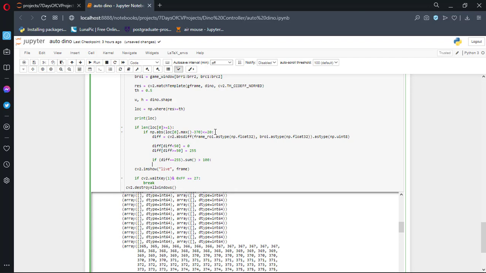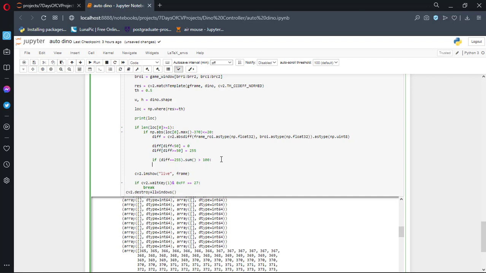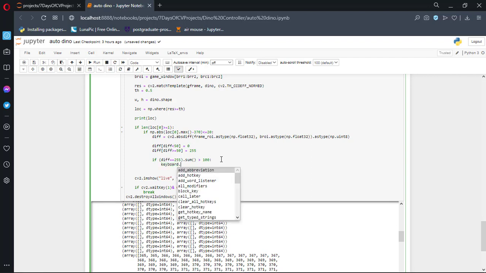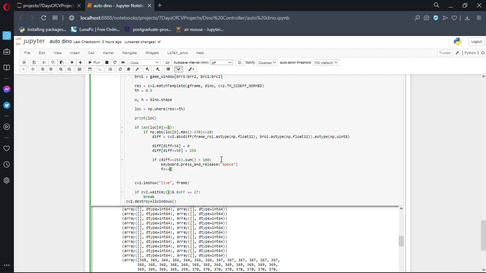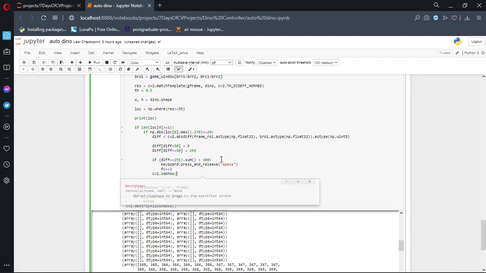This is a little bit tricky: by subtracting BROI and frame ROI we will be cancelling out similar values, so more similar values will be black and more dissimilar values will be white. We have applied strict thresholding and thus made sure that those parts will be white where the objects appear. Then we assume that we need to jump as the cactus is near. Thus keyboard press and release of the space key is done, and we increase the frame count and also show the difference.